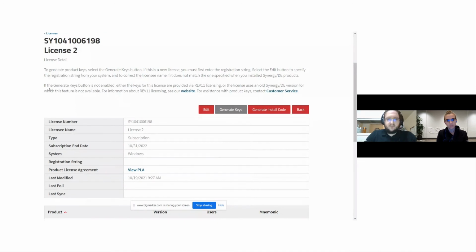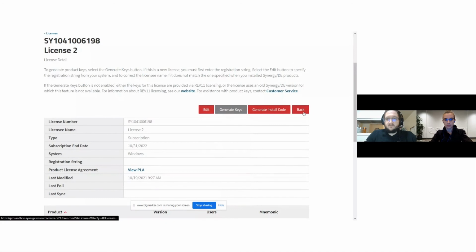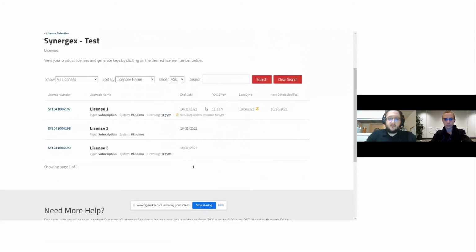All right, and as a note with the traditional licenses, there is the generate keys button here, and it does tell you if it's not enabled here why. If you need to generate your keys, then contact customer service to do so. That's for your manual SKFs, if you're familiar with those. It's just a file that you can execute with the license management utility to install licenses manually. So that is still an option if you have a non-Rev 11 license.